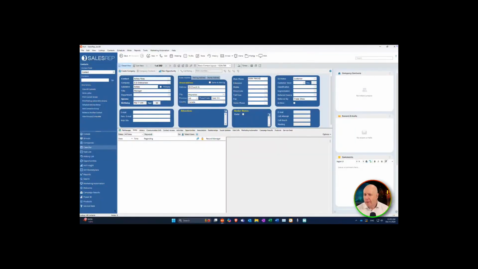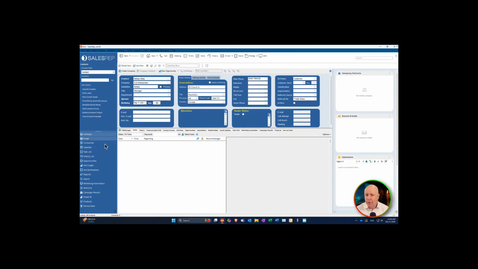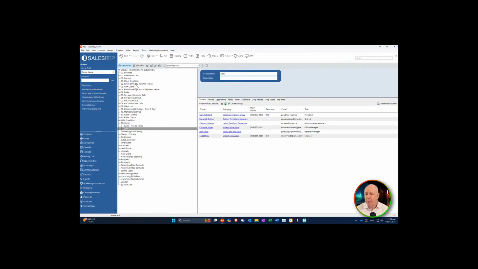All right. So here we are in our demo database, our sales rep demo database. We've got 202 fictitious contacts in here, and we're going to show you how to create some groups. How ACT works is you can call them lists. In ACT, they call them groups. It's the same thing.